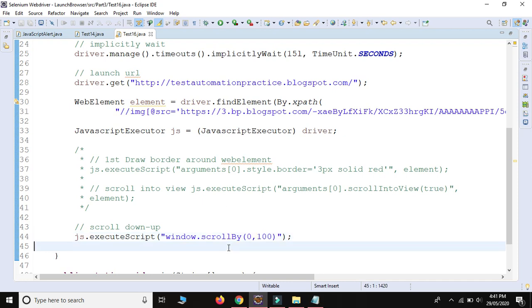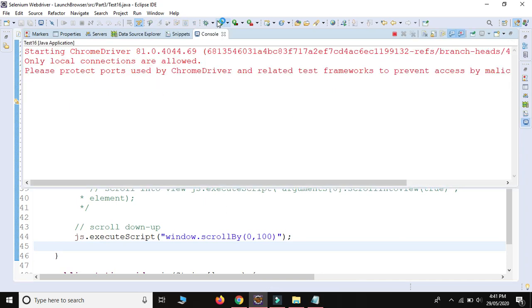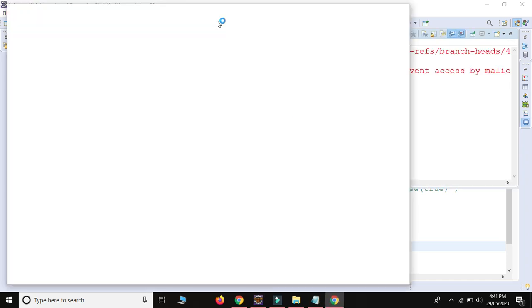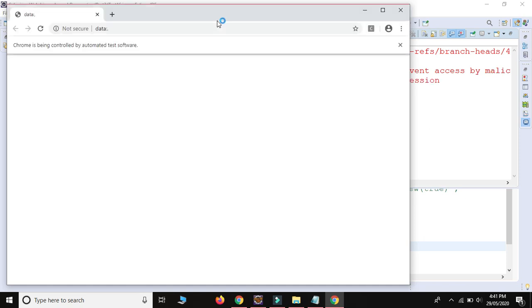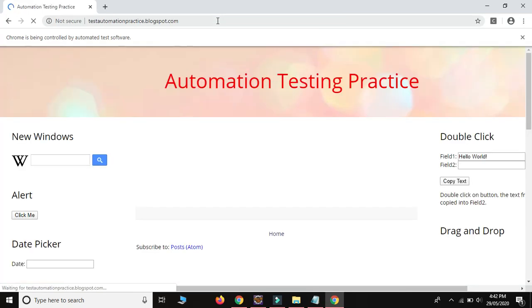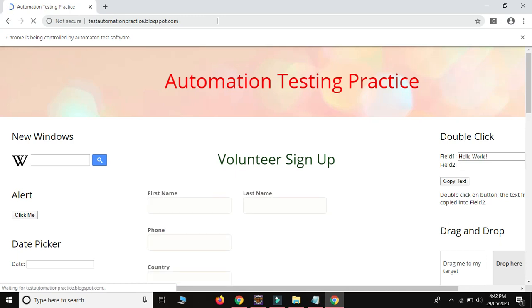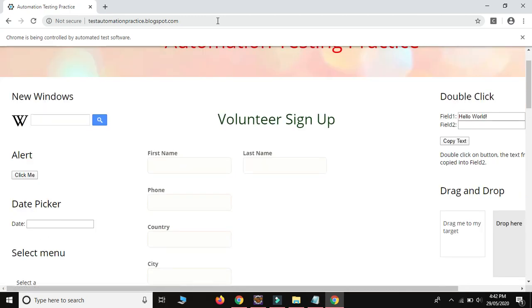So let me run our script. Just click on the run. So it will scroll down our web page with this provided x and y value. Let's wait for the execution. So it will scroll down our web page along the y-axis. See, this is the gap difference because we provided the y value as 100. So this is the 100 and x is still 0.